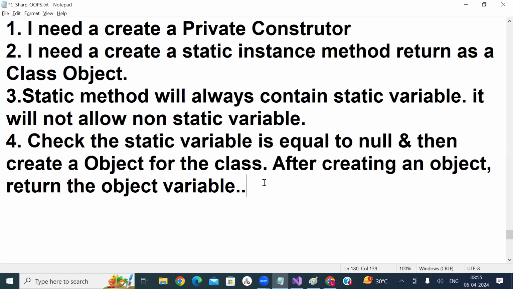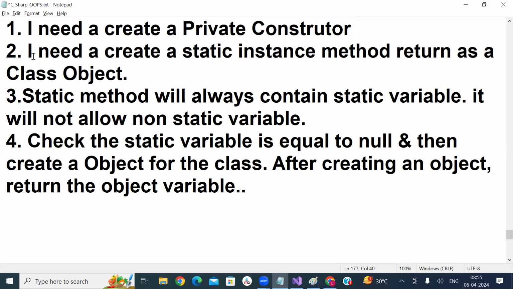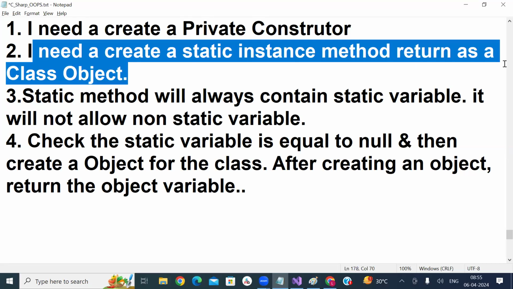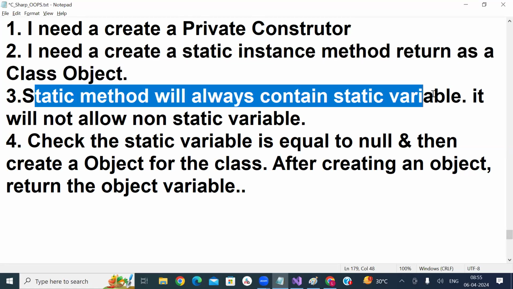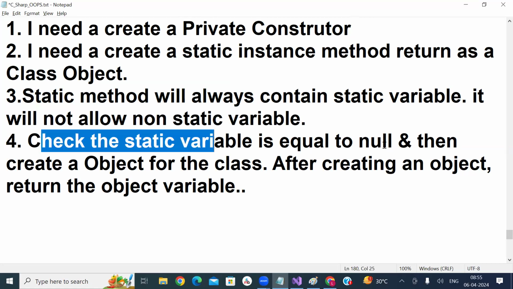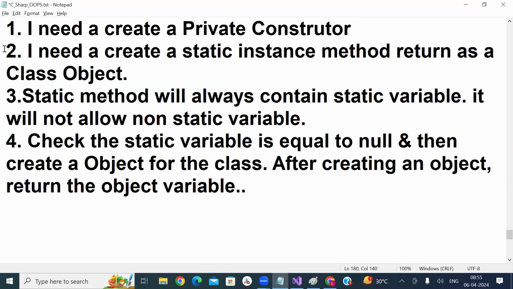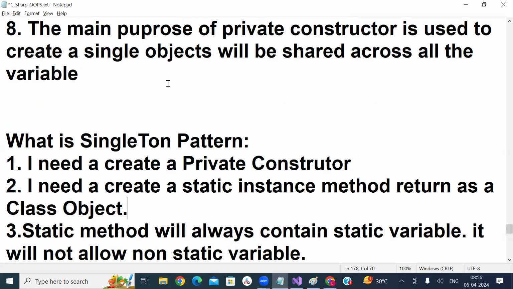What is singleton pattern? Can you write a program in singleton pattern? What is my first thing? I need to create a private constructor. I need to create a static instance method which will return the class object. A static method will always contain only static variables. It will not allow non-static variables. Check the static variable is equal to null and then create an object for the class. After creating the object, return the object variable. This is the singleton pattern.